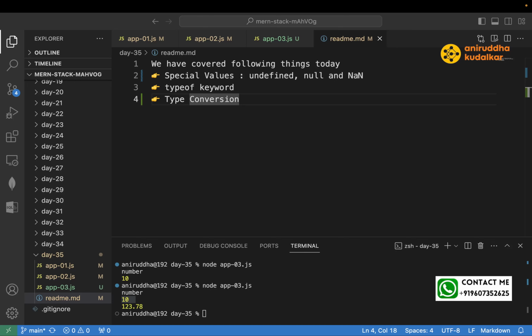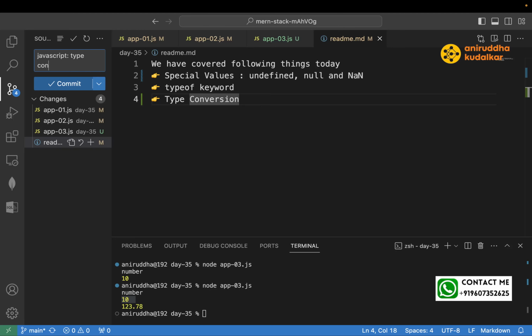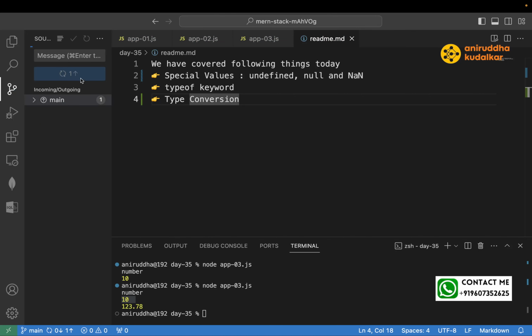Let me push this much code. These many things we have covered today: type conversion methods. I have pushed the code. I'm stopping the recording. Thank you.